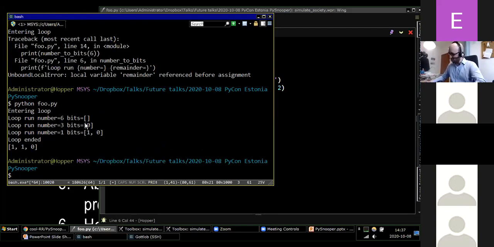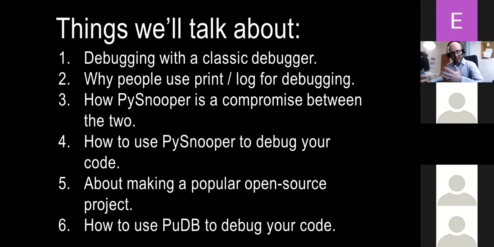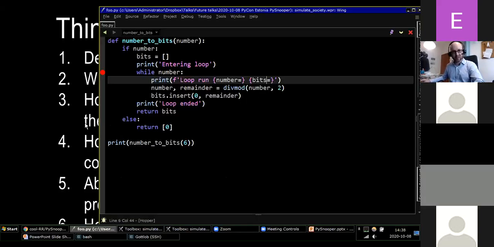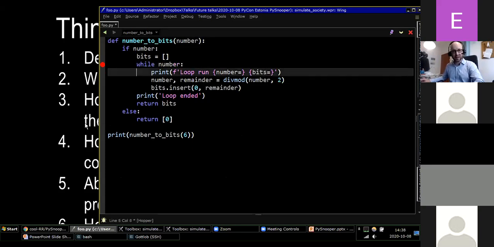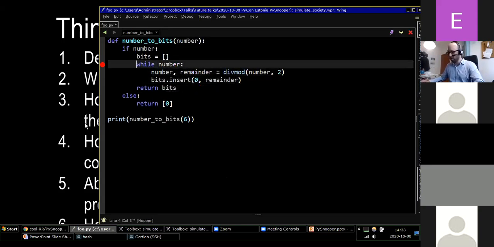So now we're getting to what PySnooper is and how it is like a compromise between the two. I figured maybe I can do something that is as reliable and as easy to use as print statements, but also a little bit more powerful like a debugger, and gives you visibility into what's happening in your code. So that's PySnooper. I'm going to show you how to use it now. I'm going to delete these print statements and remove the breakpoint.